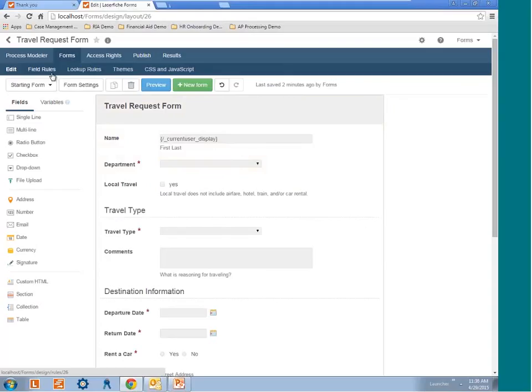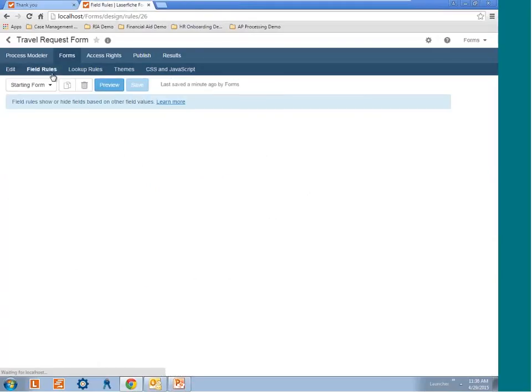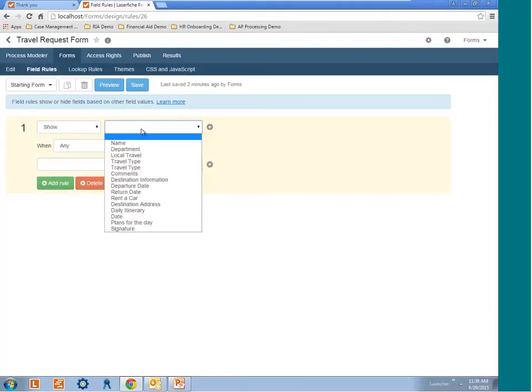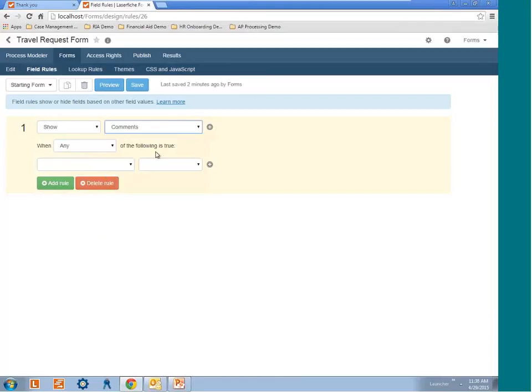So first thing I'm going to do to hide that comments box is I'm going to actually go to field rules. And this is really easy. So I just need to add a new field row. So you just read this like a sentence. So I'm going to show the comments box when any of the following is true. When travel type is other. So like I said, you would just simply read this as a sentence. So in the end, it's show comments when any of the following is true, travel type is other. So we'll save that.